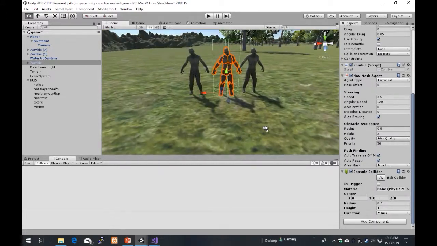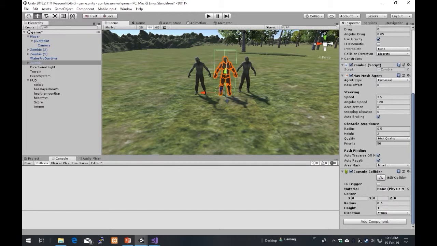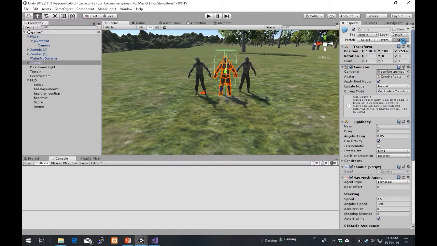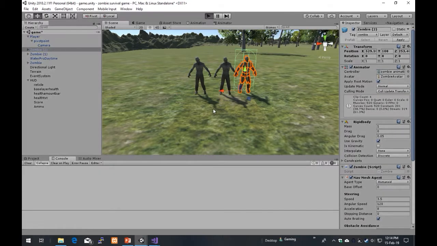All right, let's get this up here. Let's set the height to 2. So there, I'm going to click. Let's go to the top and click apply, so it updates all the other prefabs. So all of them have got a capsule collider. Let's press play.